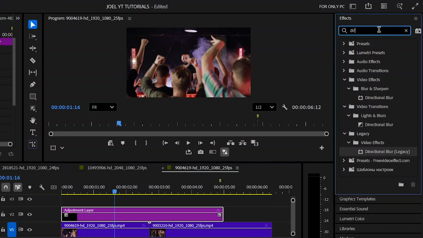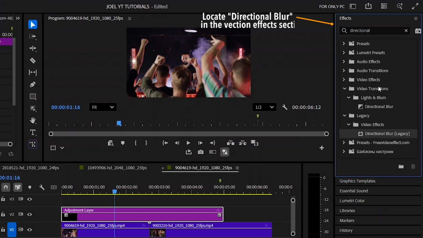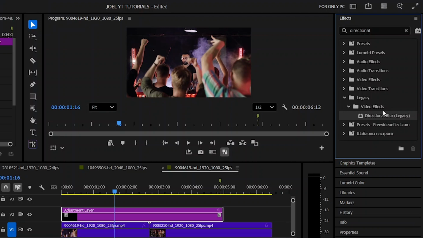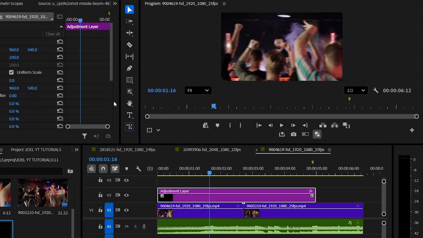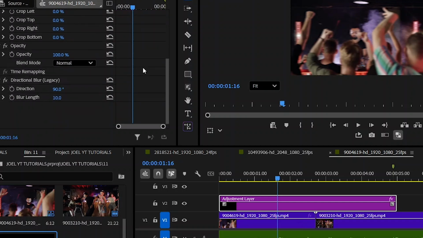directional blur. I don't know the particular version of Premiere Pro you're using, but don't take the directional blur that is in video transition. Just look for the directional blur that is in video effects. This is it, the directional blur, and you add it to the adjustment layer. Once you've added it, you come to your effect controls here.